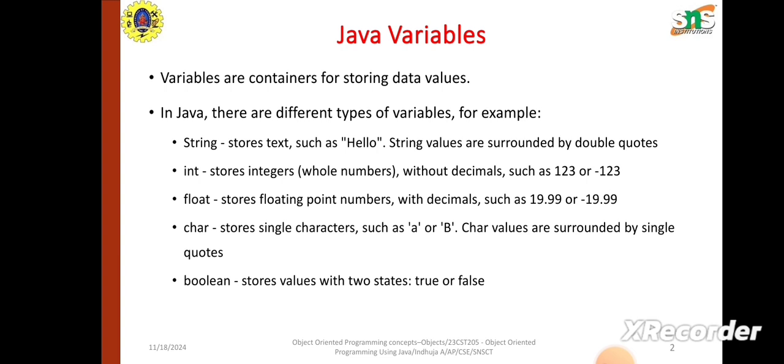Next, the variable can be of type int, which is going to store integer values, from minus values to plus values, for example minus 127, 0, up to 128. These are the values which an int variable can store, without decimals, such as 123 or minus 123.